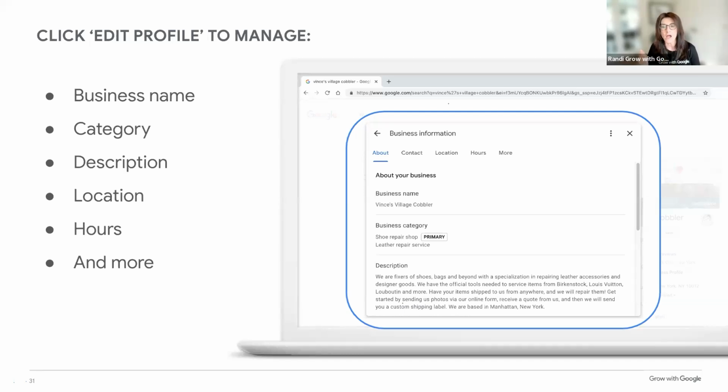So about, contact, location, hours, more. And I think they've added some more options as well. But this is where you can update. You can add other categories. Business name, you've already put your business name in there. Now, when you started, you had your primary business address, business category. Now you can add additional categories. So you can add up to a total of 10 categories. So go ahead and add additional categories.